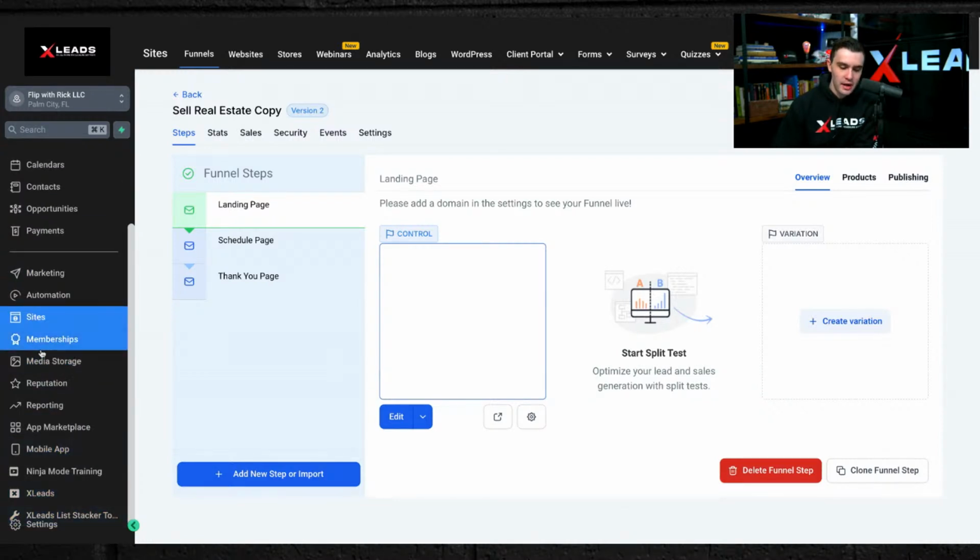If you want any more training, you go into Ninja Mode here. And probably the most important part, I think people don't really know, is if you want to go back inside in XLeads, you just click XLeads right here. And boom, it's going to open up a new tab to go back into XLeads. And then you press Ninja Mode to go into Ninja Mode. So you can get in and out of XLeads. If you're going to go from XLeads to Ninja Mode, you just click Ninja Mode inside of XLeads. And if you want to go to XLeads from Ninja Mode, you just click XLeads.